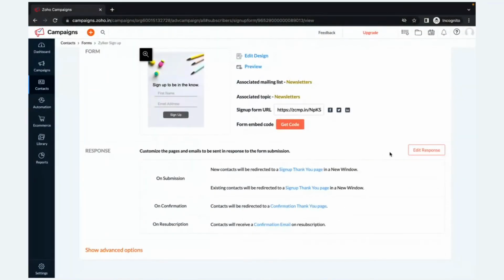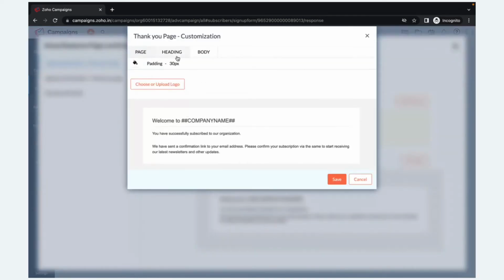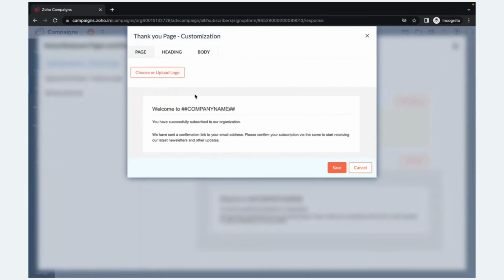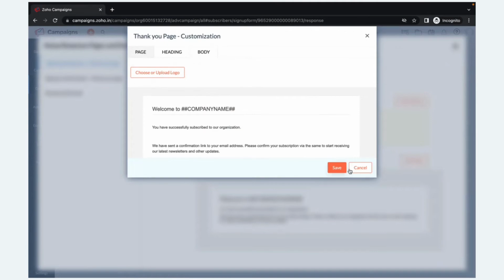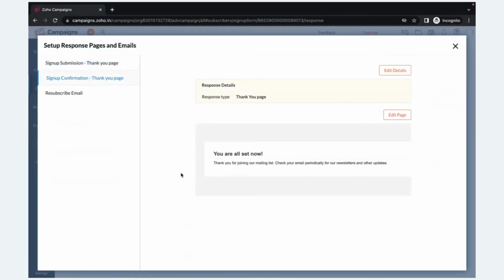As I said before, you would definitely need to send out a message to people who have subscribed to your newsletter or who have signed up for the newsletter. I can edit these as well. I'll just have to go to this and click on edit. Here again, the color, everything can be adjusted, and the logo can be added if required. After submission, you can show a page that shows them thank you. And then after confirming the sign up, you can again show a thank you page.